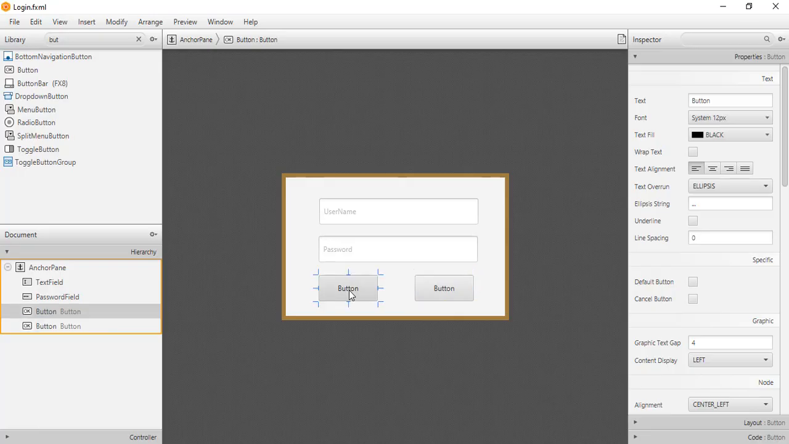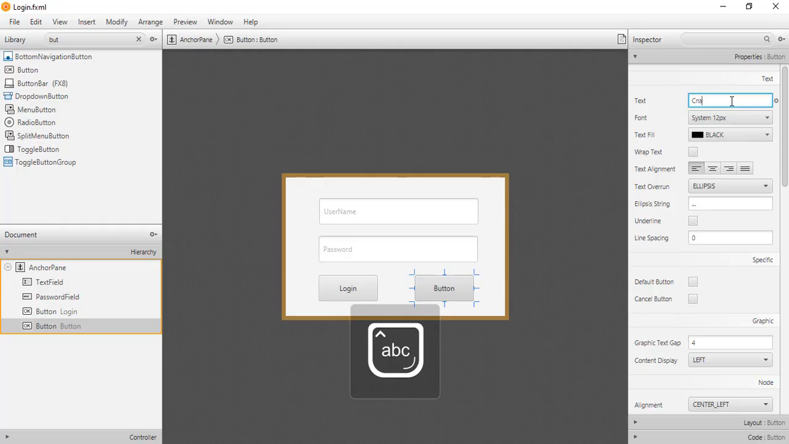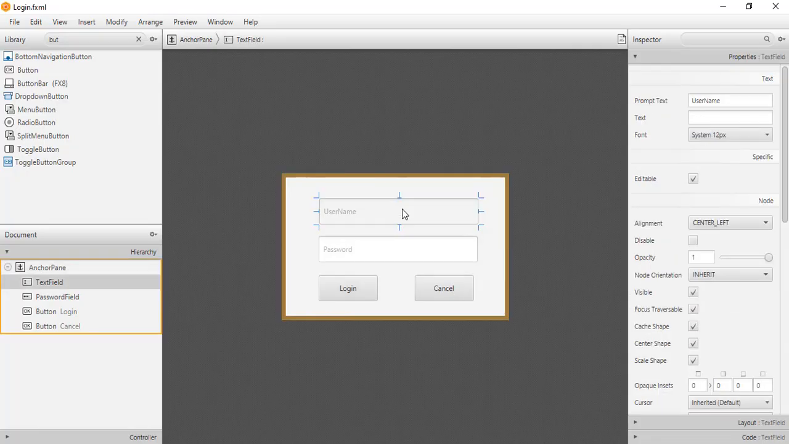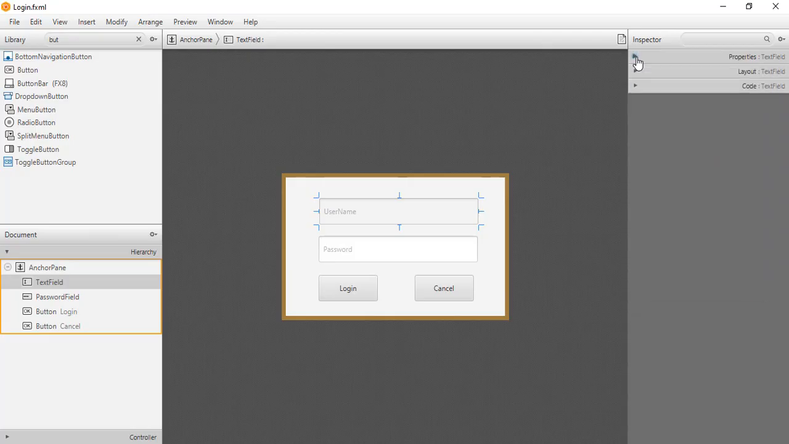So we pick the buttons and we change the text on it to login, and we change the text of the other one to cancel. So if the user runs the application and doesn't want to log in, he can press cancel to exit. So again, we pick the text field for the username and we go to the code.